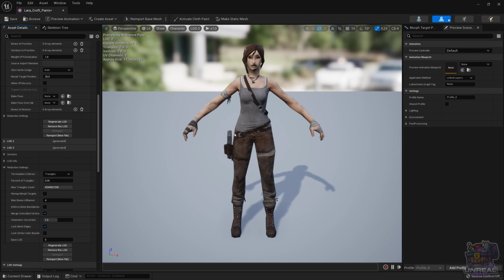You can see that it has improved, but it is not perfect. Since we here have a very aggressive LOD, very low amount of triangles and vertices, we are still going to have problems in the face, but you can see that it has improved.